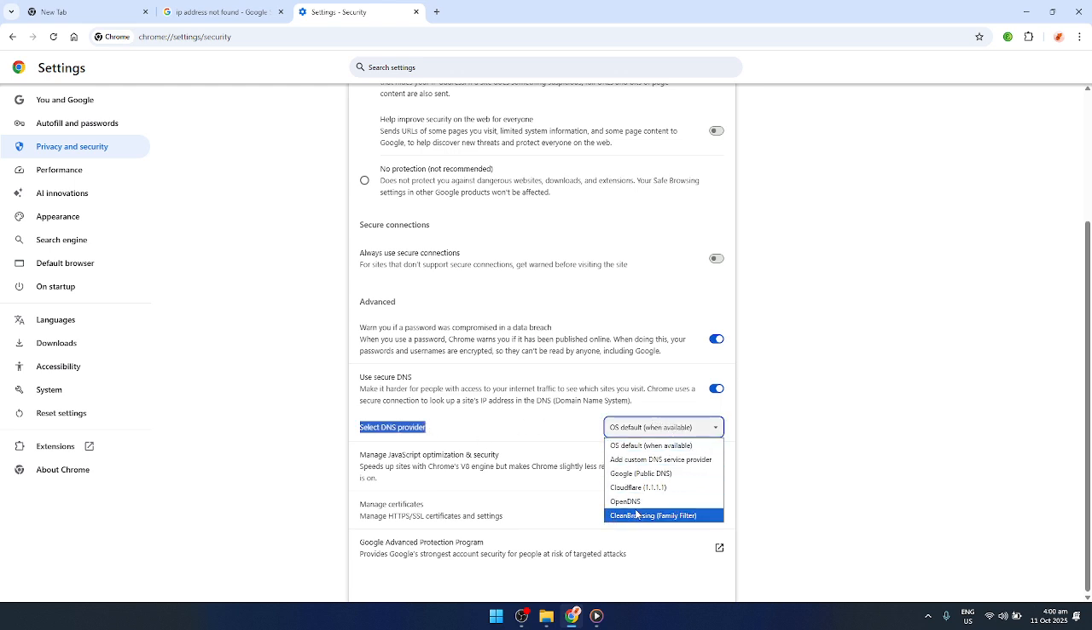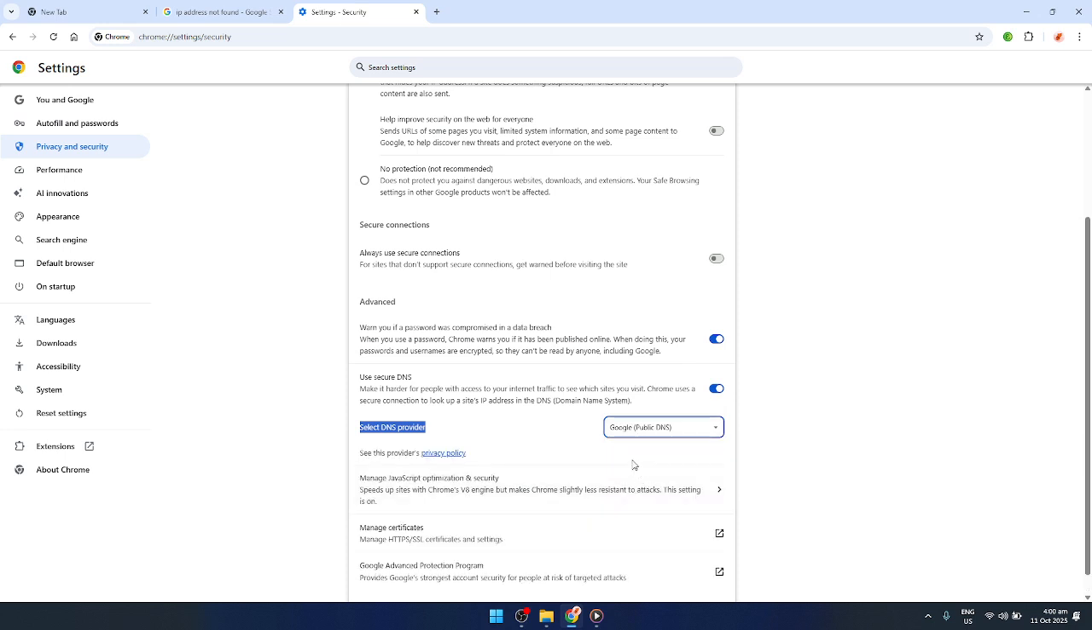Chrome may show several choices, but the most reliable options are Google Public DNS and Cloudflare, also known as 1.1.1.1. Both are fast and widely trusted. Google Public DNS is known for speed and stability, and Cloudflare emphasizes privacy while also being very fast. Either choice is excellent for resolving the IP address not found error in most cases. After choosing your preferred DNS provider, you're done with the configuration.